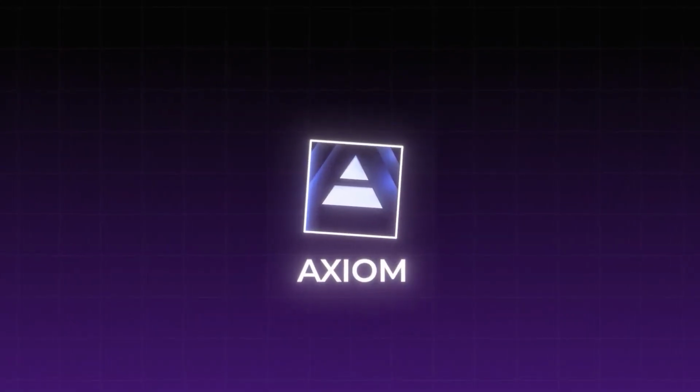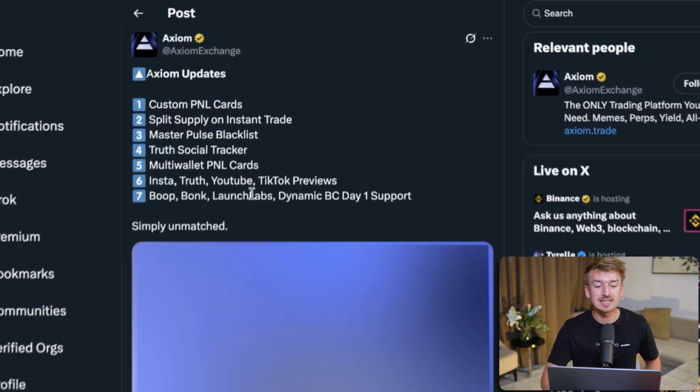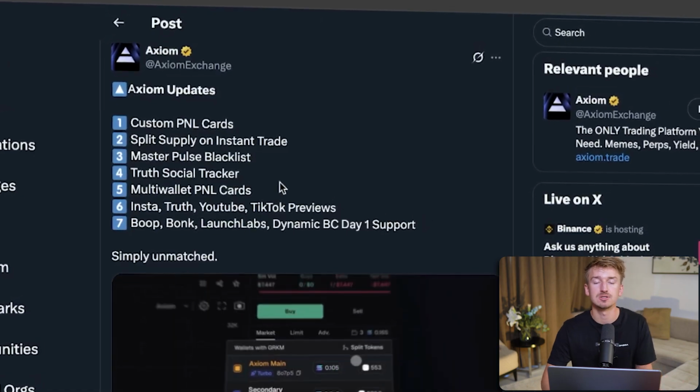Axiom is by far the best trading platform on the market right now for trading meme coins. It's what I use, it's what most people use, it's the platform doing the most volume, and for very good reason. They keep bringing awesome updates and improving their platform every single week. Most recently, they added all of these additional features to their platform.